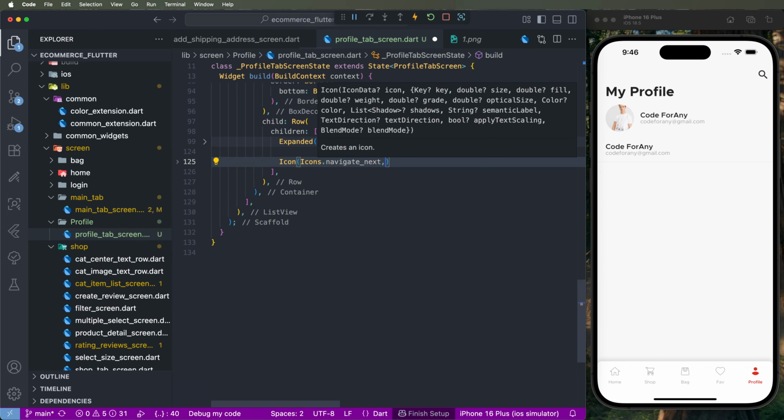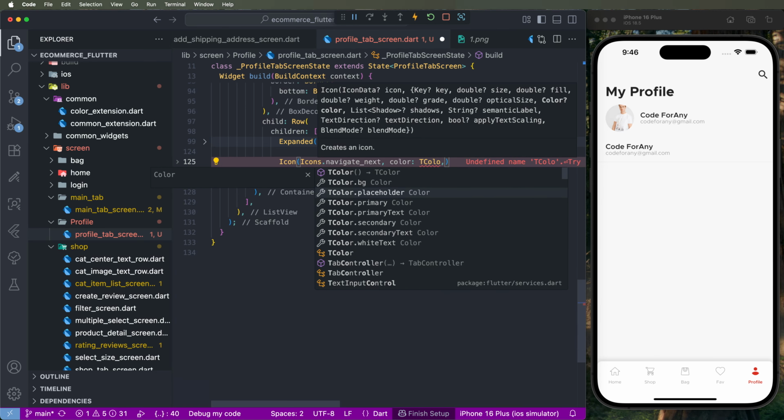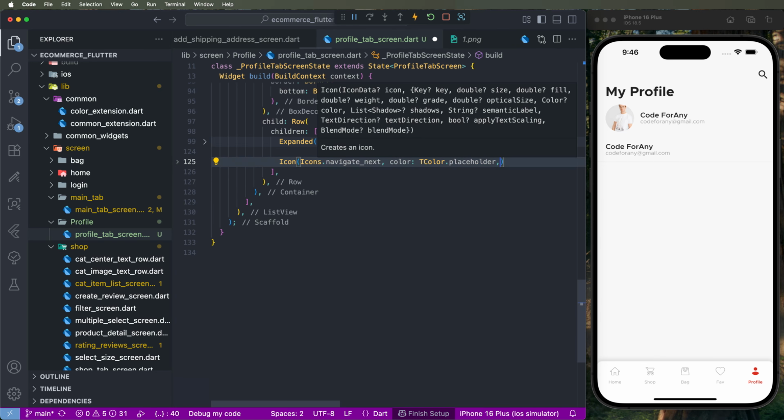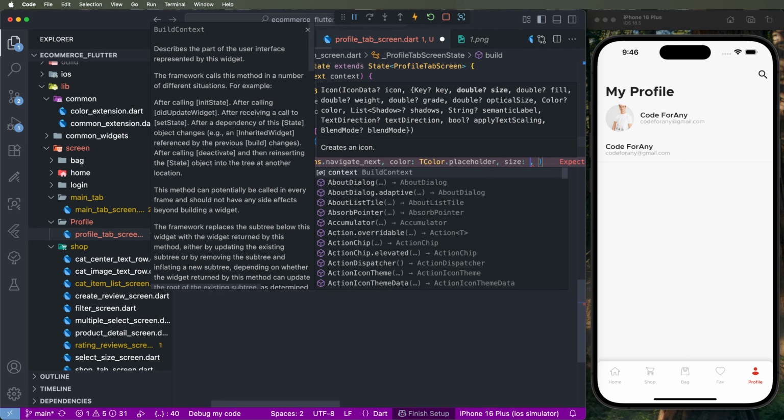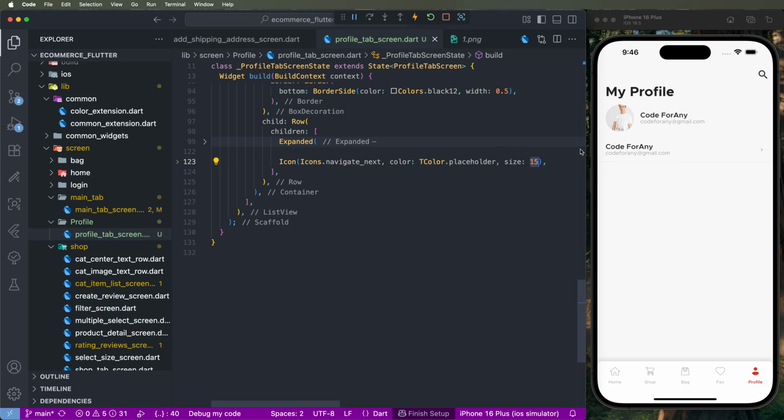Next, in the navigation, set the color to primary text color. For the placeholders, not primary text. Set the font size here; you need to set 15s as per the UI. It shows a little bit big here, so we need 25. Save here and the UI shows like this.